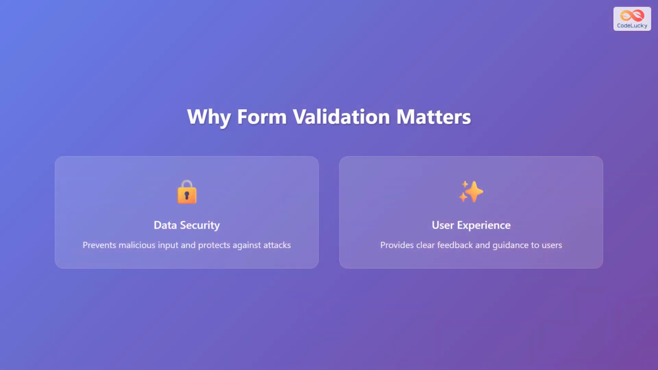Why is form validation so important? Well, it primarily ensures data security and enhances user experience. With form validation, you can prevent malicious input and protect against attacks. It also provides clear feedback and guidance to users, making it easier for them to fill out forms correctly.